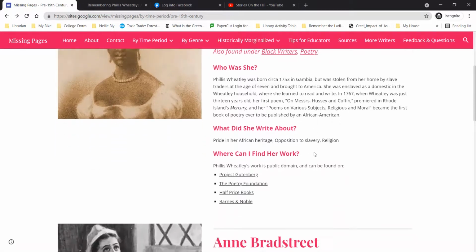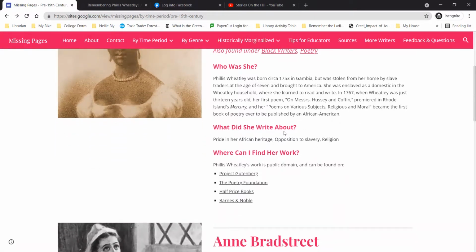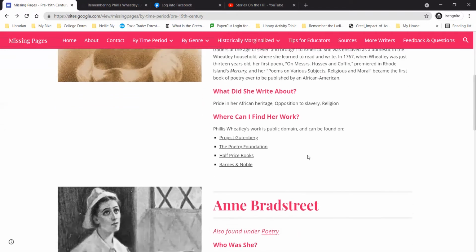All right, so under the biography section, we have the What Did She Write About section, where we list a bunch of common topics that the writer explored in their work. So, for example, for Phyllis Wheatley, that would be pride in her African heritage, religion, opposition to slavery, things of that nature. So you can narrow down what you're looking for in your curriculum in that way.